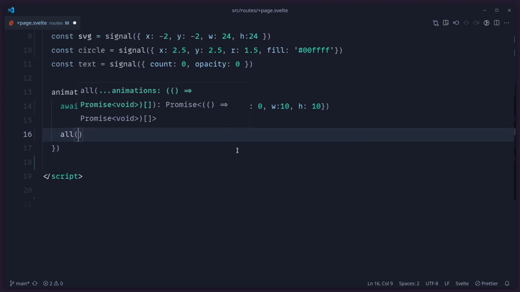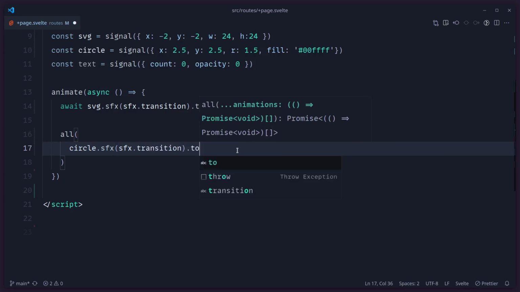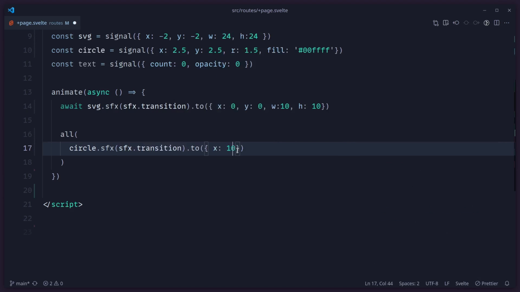And then we can just say all. So we can animate the circle. We can say circle, play a sound effect. We're going to say sound effect transition 2. So now we're going to set it to 10. Y is going to be 10 also. Radius 3, and let's also change the fill color.